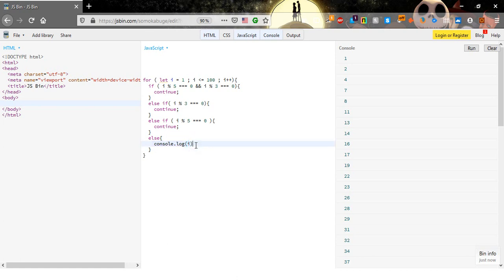And basically everything that we did in the for loop, we can also do in the while loop. We can do it in any way we want.